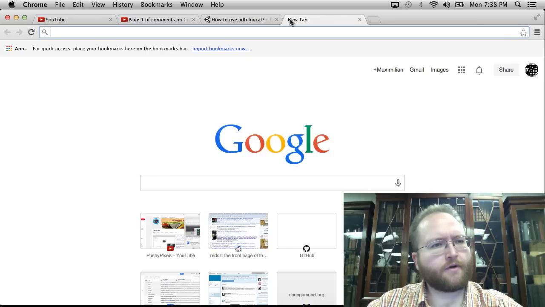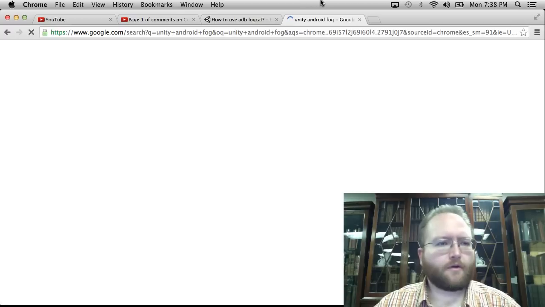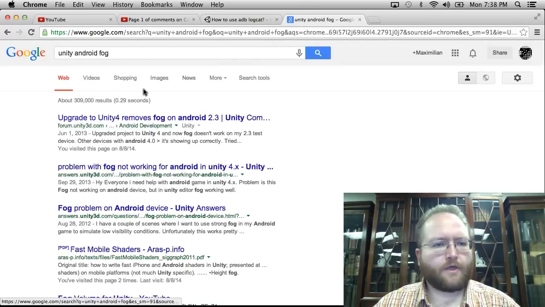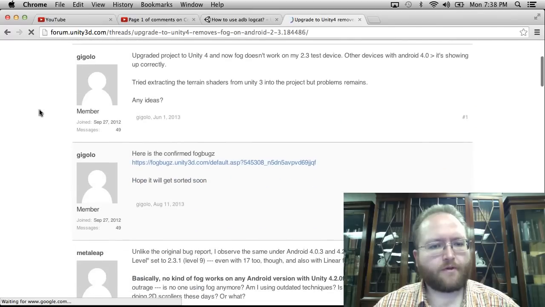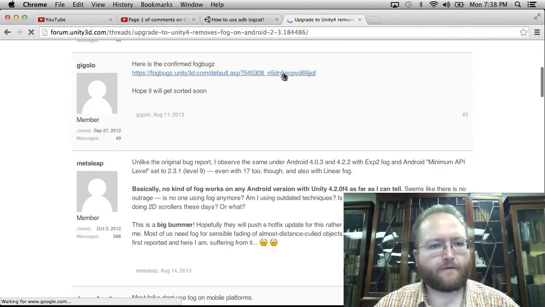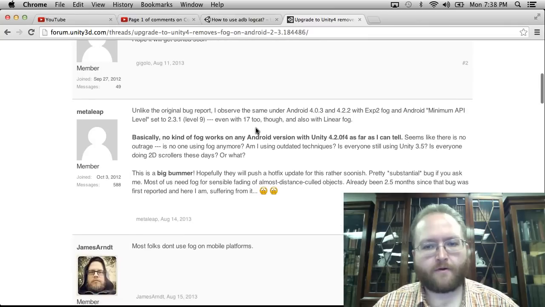Unity Android Fog. Upgrade to Unity 4 removes fog on Android 2.3. Fog doesn't work. Pretty good. Here's the confirmed fog bugs. Hopefully will get sorted. Observe the same under Android 4.0.3 and 4.2.2 with EXP2 fog and Android minimum API level set to 2.3, even with 17.2. No kind of fog works on any Android version with Unity 4.2.0 F4.